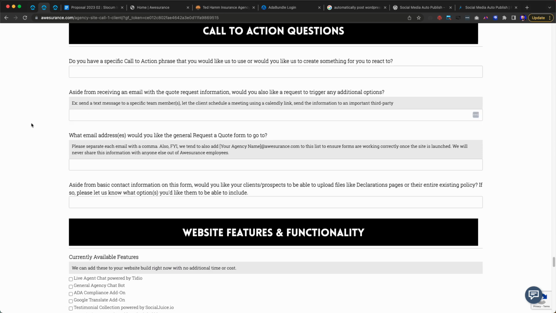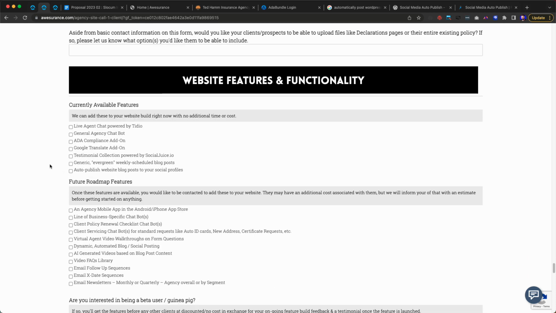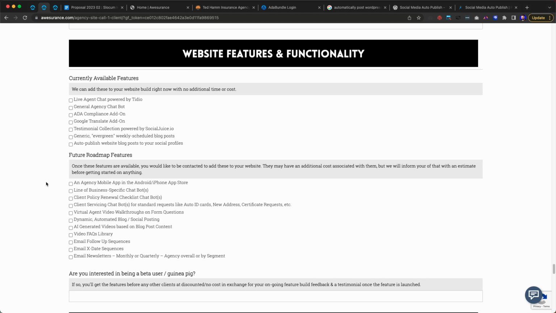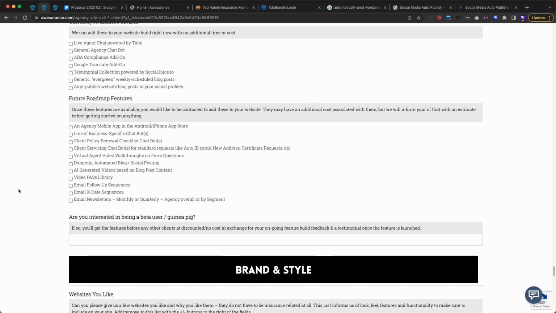This is other follow-up stuff. Let's see. Down over here, so website features and functionality. Any of these things we could add onto your website while we're building it out for no additional charge. Same thing for even after the site's launched. So if you decide to launch your site without the ADA compliance add-on, as an example, but something comes up 6 months, a year, 2 years later, and you want us to turn it on, just let us know, and we can get that going for you.